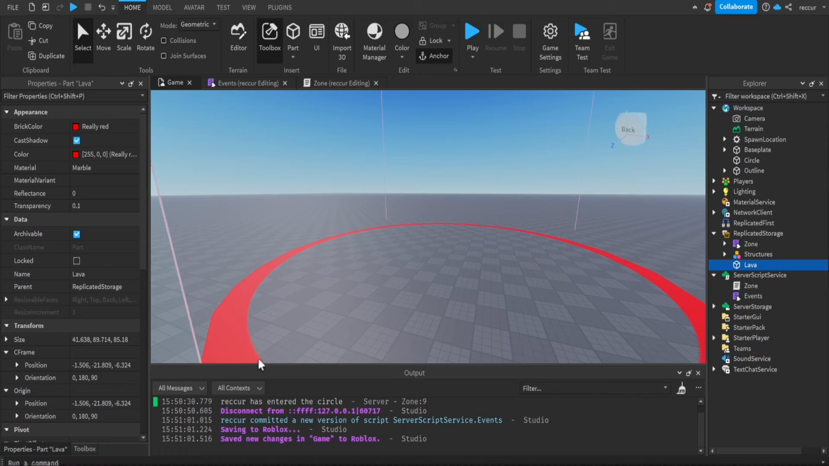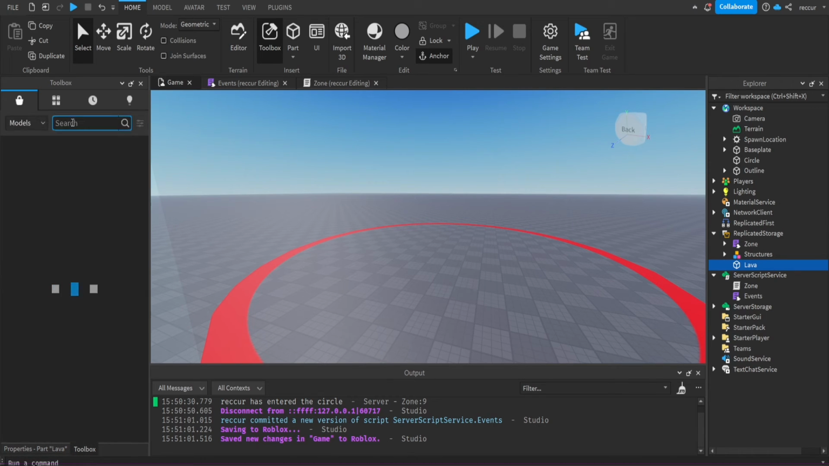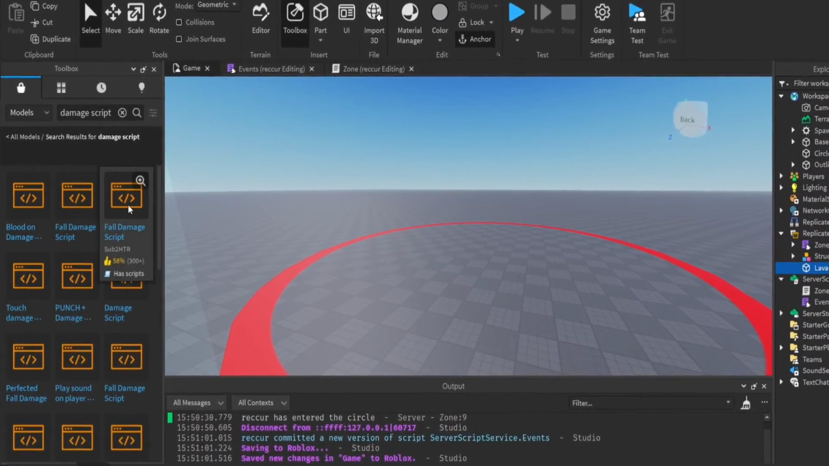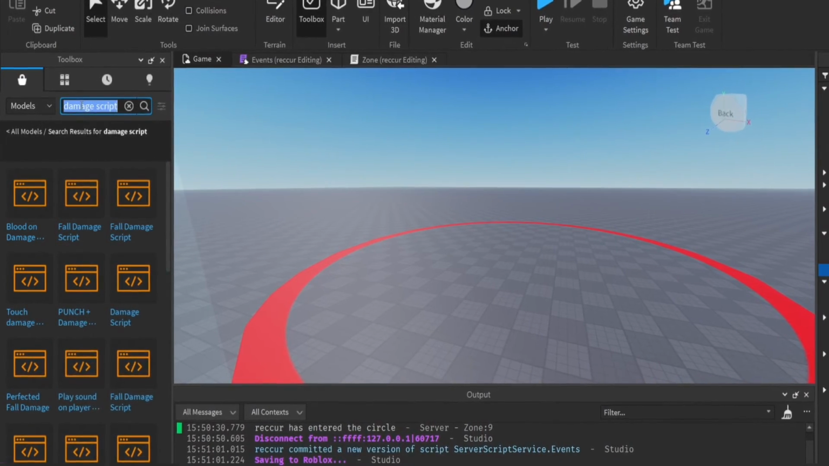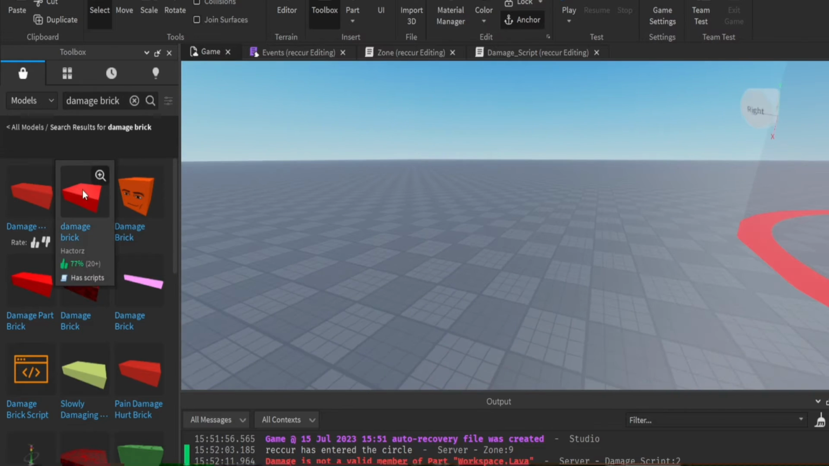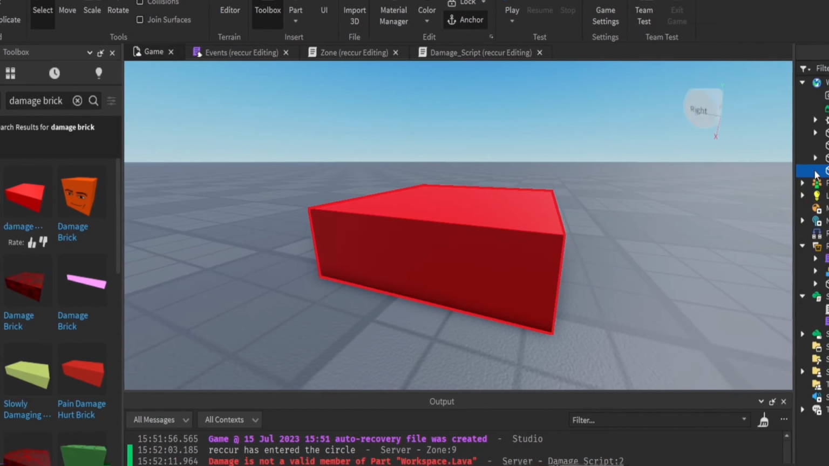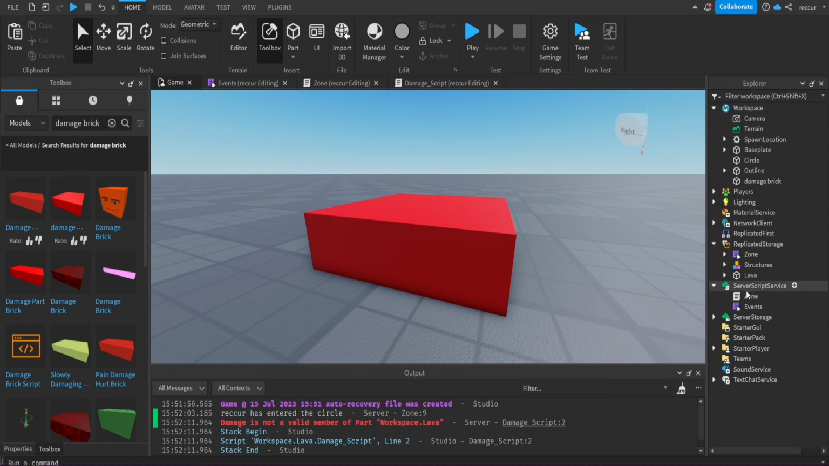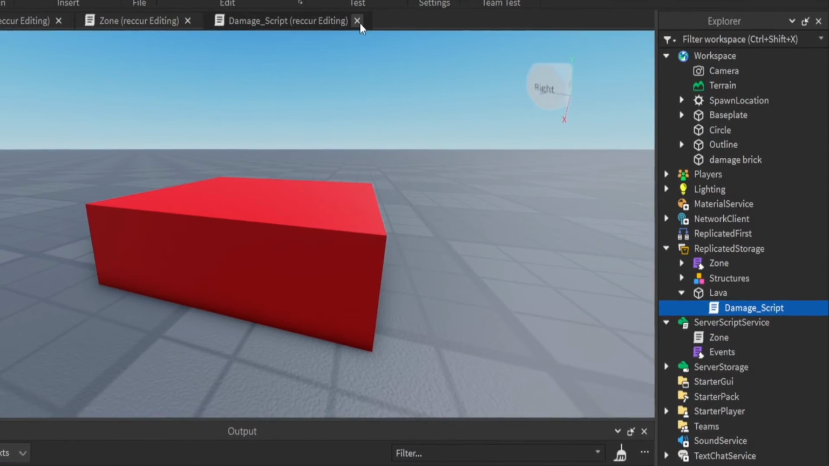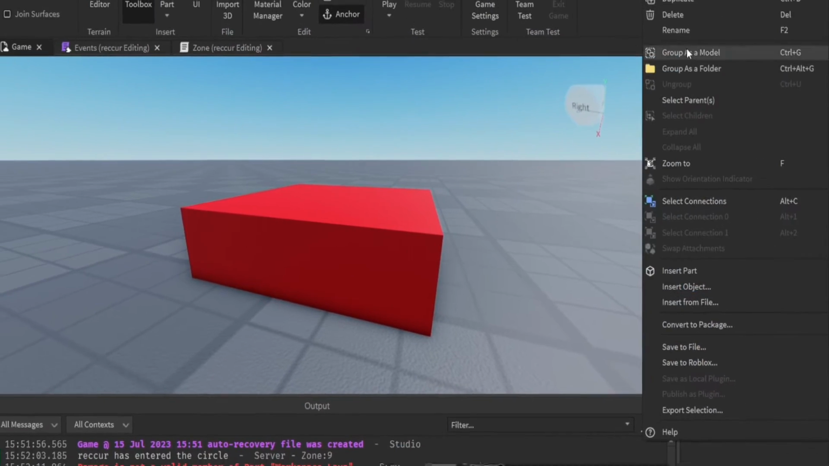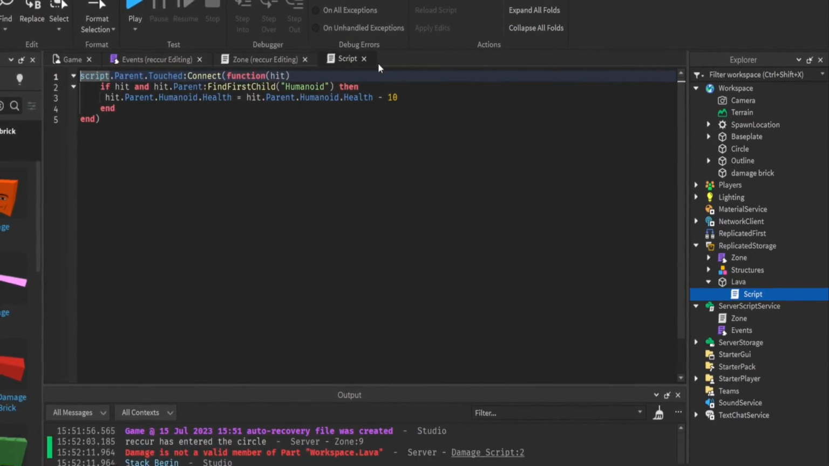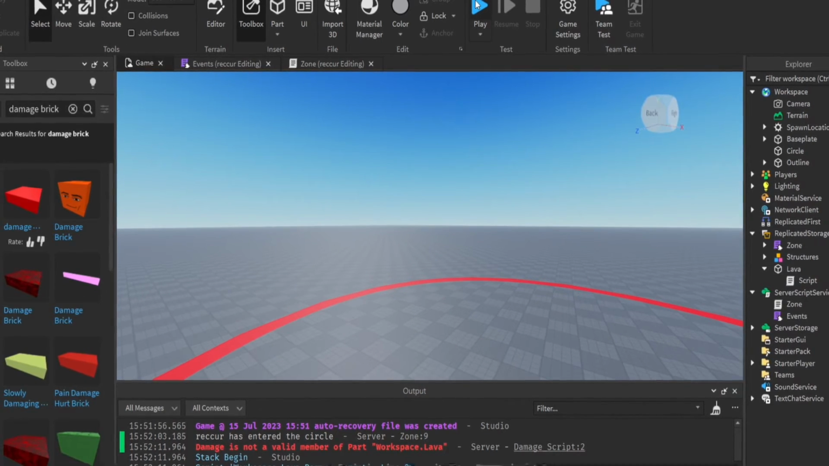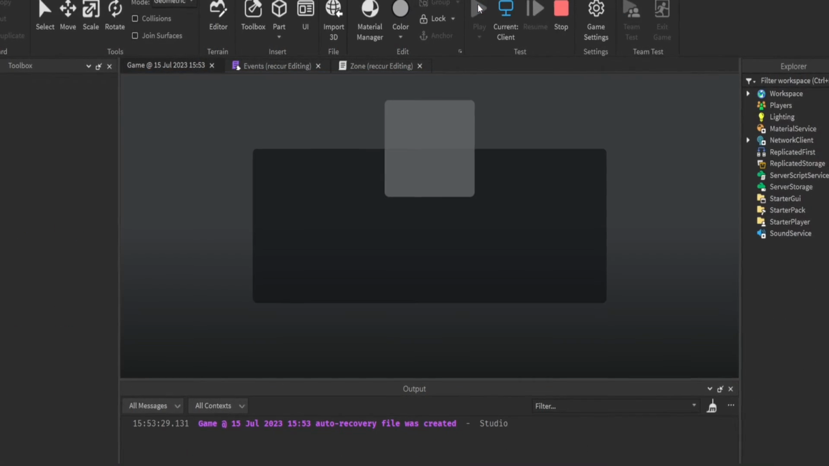Now obviously the last thing you really need to do is make a damage script for the lava. You can easily get this from a model. So like damage script, blood on damage, fall damage. Nope. Let's do damage brick. Let me see if there's actually a better brick. Yeah, let me use a different script actually for this. This looks pretty simple. Let's delete this and paste this in here. Let's see if this is the same one. This is a very simple damage script. It's usually just better. But we can test this out real quick, and then we're going to start on our zombie event.